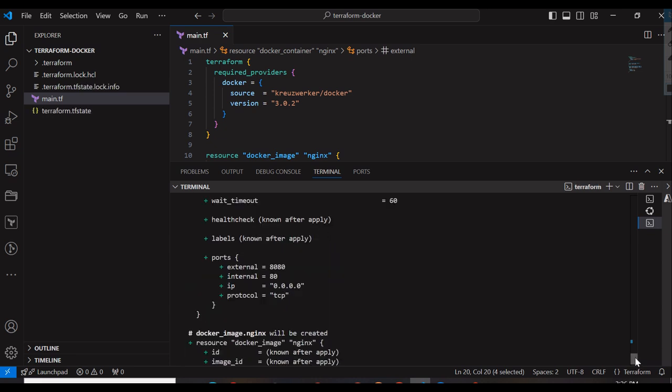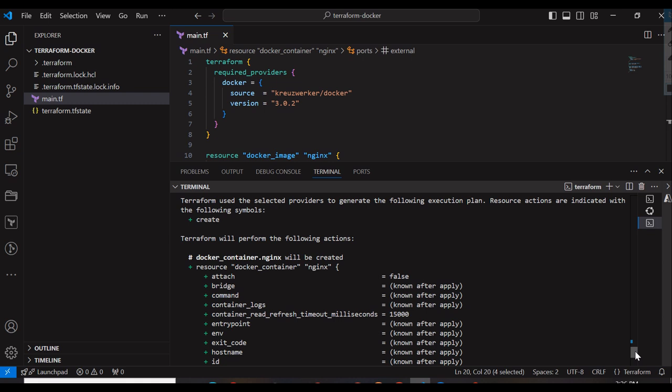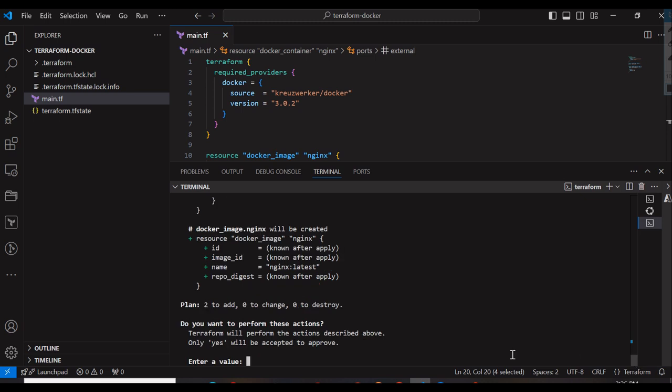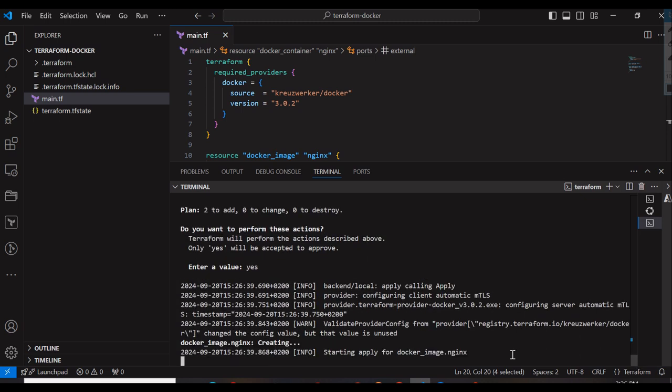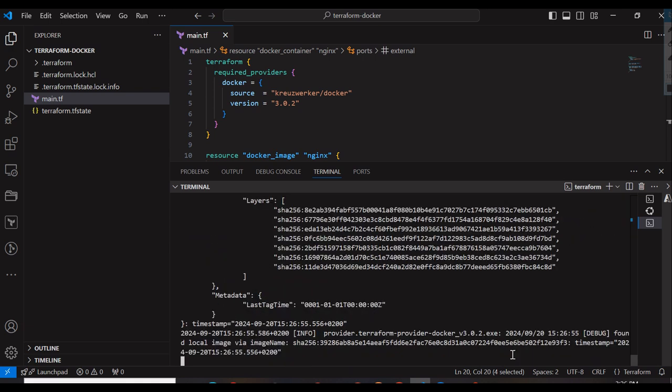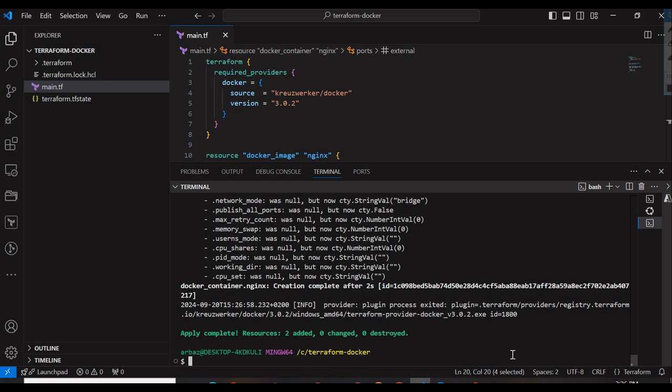So terraform apply is trying to add two resources. One is the container and the second one is the image. So I'm going to say yes, please do that. So once that's done, we are ready to deploy. Terraform will handle everything for us, pulling the image and starting the container. Okay, as you can see on my screen, it successfully completed: two added, zero changed, zero destroyed.